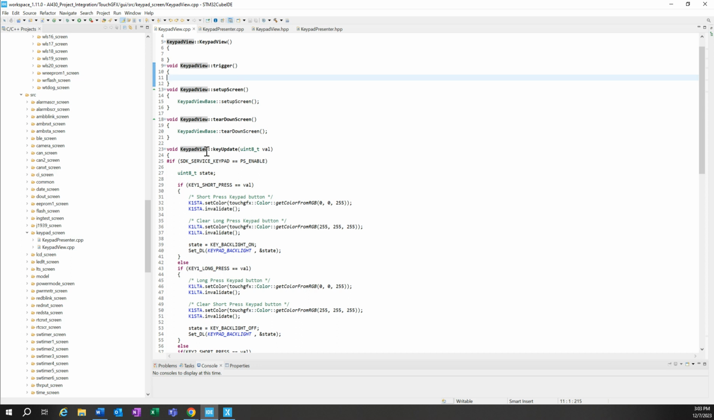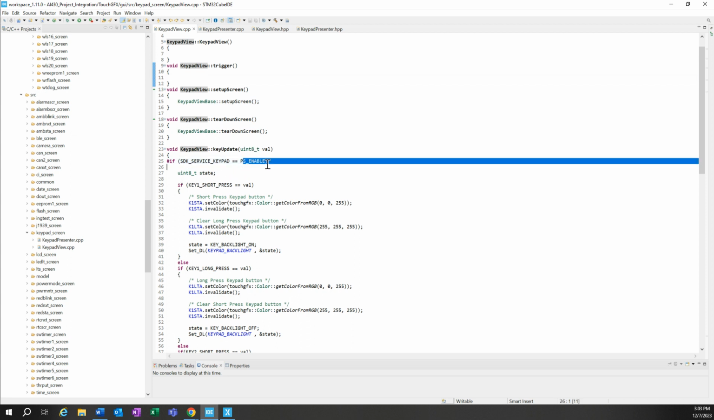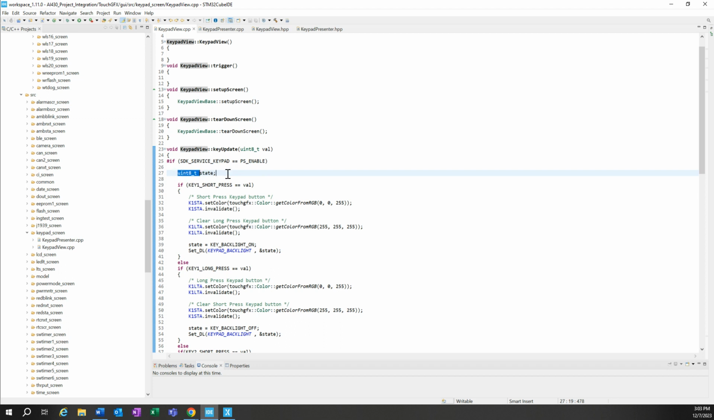And then we've got the key update. We talked about the key update section where we went through navigating through the screen, setting, and getting the DL. So here's just another look at the key update section. We've got a void, key update, and if it's enabled, the keypad, and here's the state.